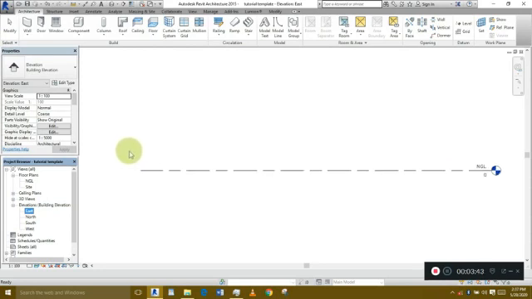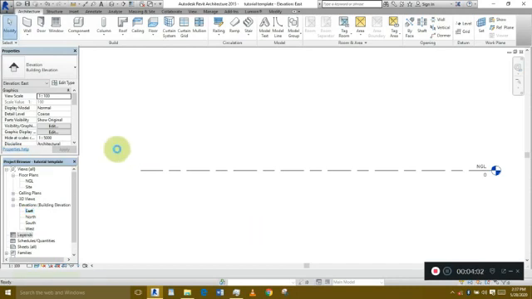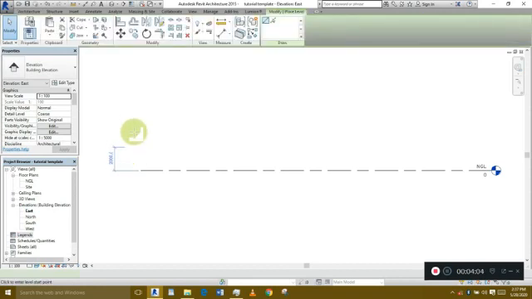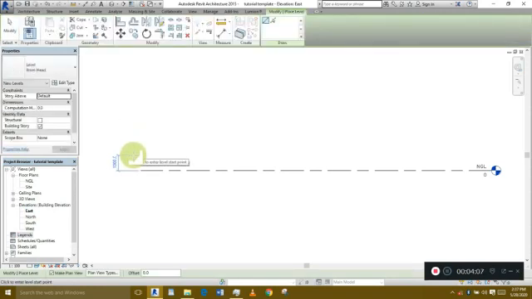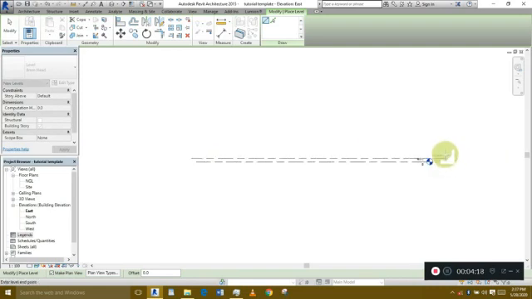Depending on what you like, I'll first add 450 for my floor level from the ground. To do that, you just press LL on your keyboard and this should come out. Then I'll specify I want it to be 450 millimeters, enter. Then I'll drag it all the way here. Let's put it here. Its name is level 5.